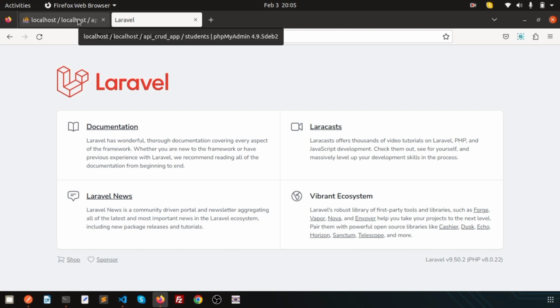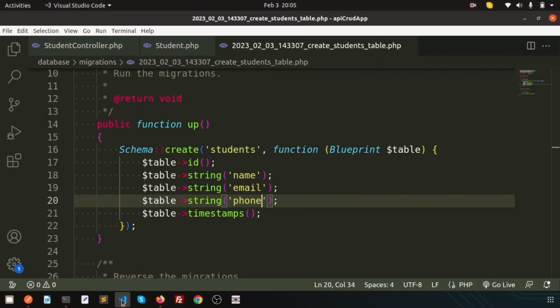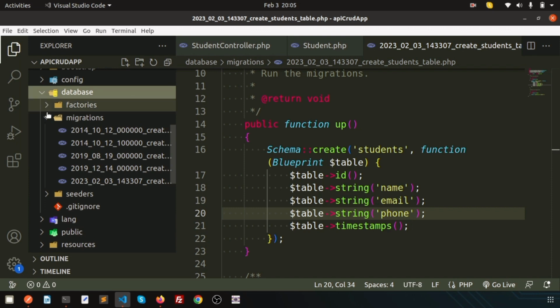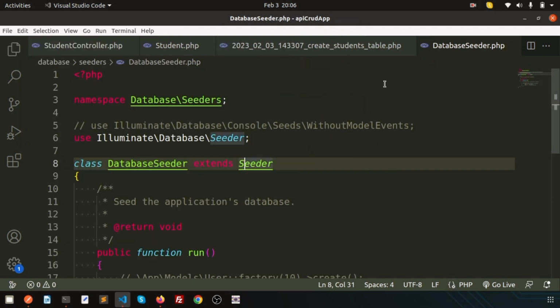Okay, so to get the list of all students, first of all I need some data inside the student table. So here I will show you how to create fake data inside the student table, right? So you will know that. Now just go into the seeder section. If you go to the database folder, inside it we have seeders. So I am going to seed some data. So just go here. This is the default seeder.